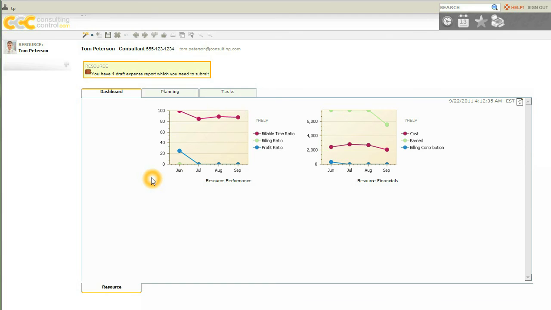These give me more insight into my performance over the last 4 months. The one on the left here, resource performance, shows me my billable time ratio for the last 4 months. And the one on the right, the resource financials, tells me how profitable I've actually been in that time period.